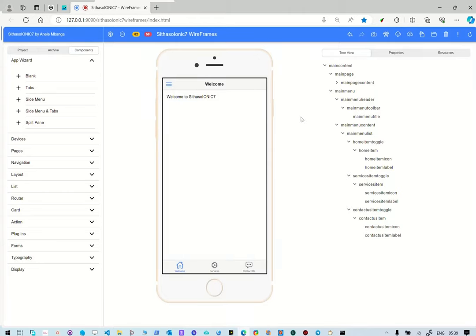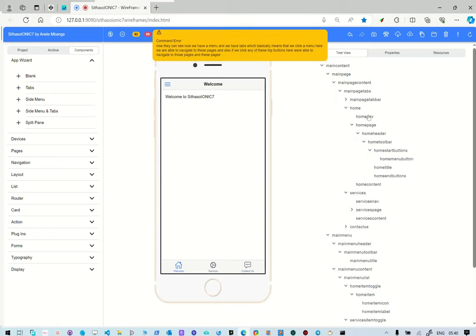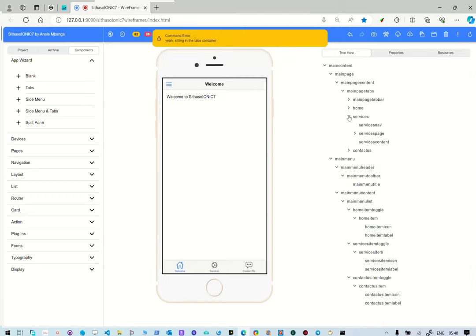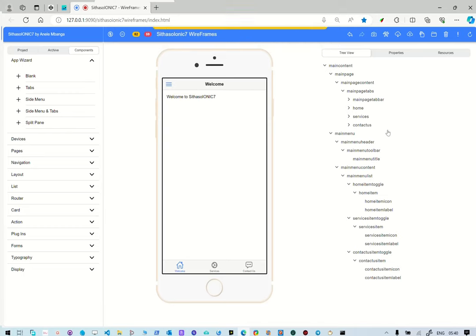Now, as you can see, we have a menu and we have tabs, which basically means that if we click a menu here, we're able to navigate to these pages. And also, if we click any of these tab buttons here, we're able to navigate to those pages. And these pages are sitting in the tabs container. So there's home here, there's services, there's contact. Of course, you can add more pages depending on your application. But I'm just explaining now how the app wizard works in relation to voice commands and how we create the various projects.